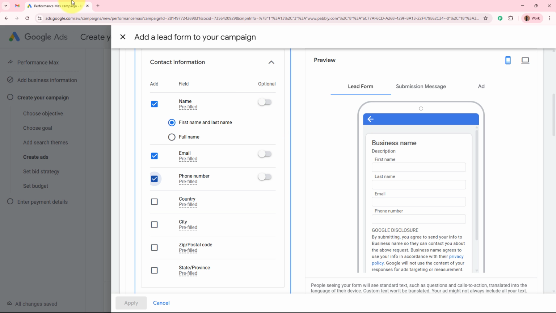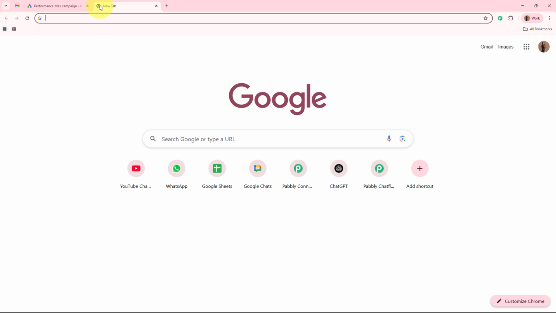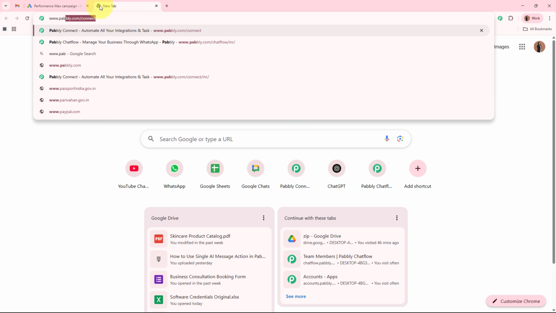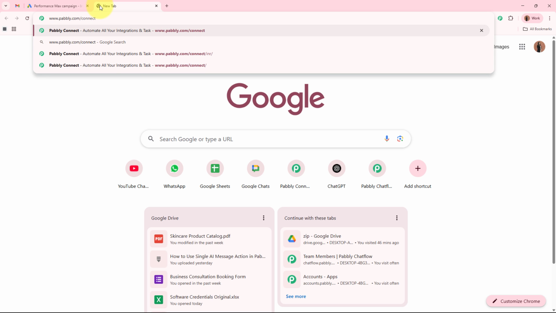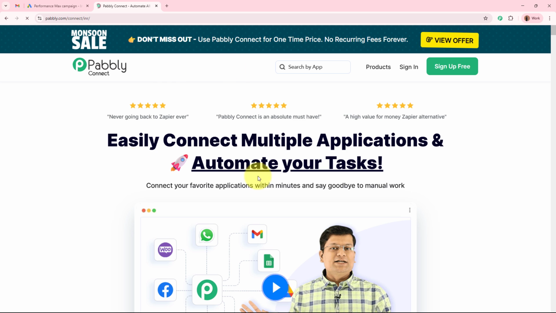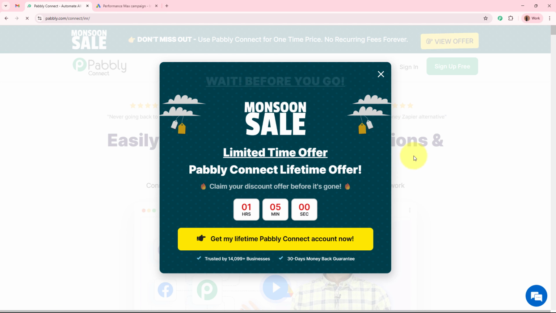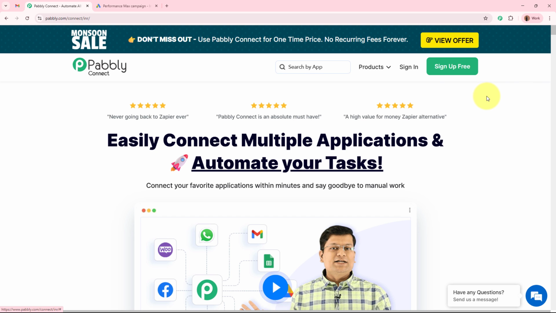So for that, on a new tab, I'm going to browse the website of Pabbly Connect, that is www.pabbly.com/connect. After browsing the website, Pabbly Connect's landing page is going to appear in front of you, on which you have two options, that is sign in or sign up for free. If you're an existing user, you can directly sign into your Pabbly Connect account, but if you're a new user, you can sign up for free and get 100 free tasks every month.